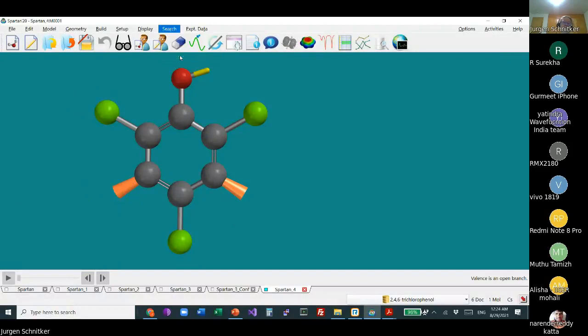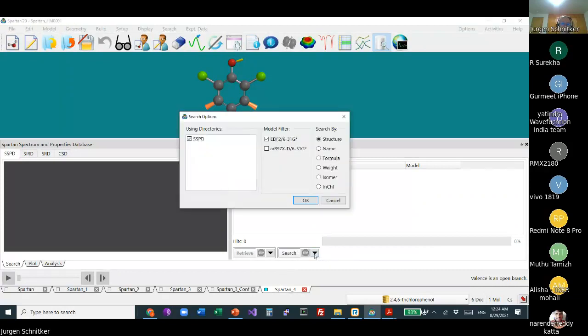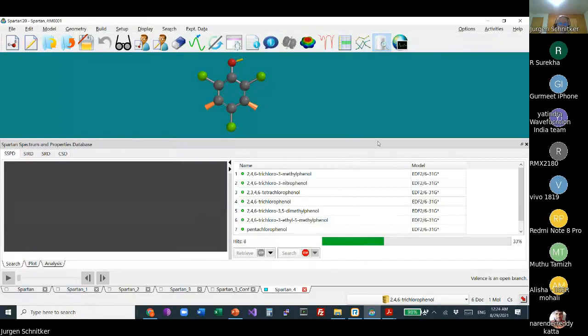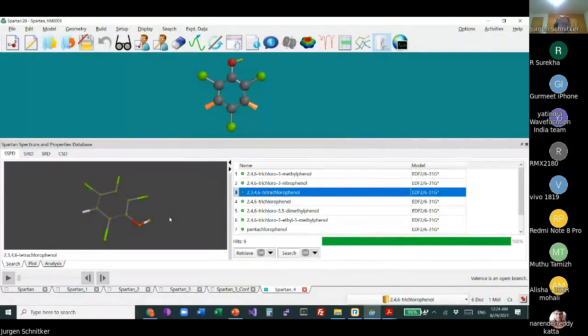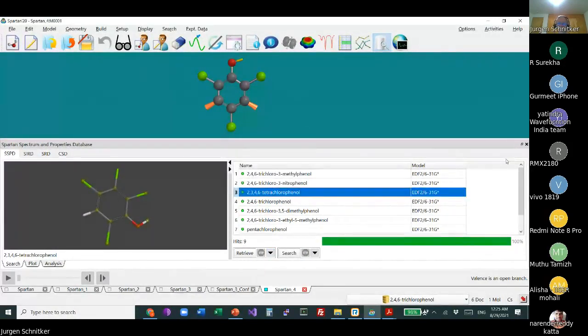And then I will go to the databases, and we'll start out with the Spartan molecular database. Let's see, search SSPD by structure. Let me do all this, and EDF2 will be fine. I will run this and start the search. And so it goes through the 300,000 structures. It found 9 hits. And for example, here is one. So now I can retrieve this into a new document.